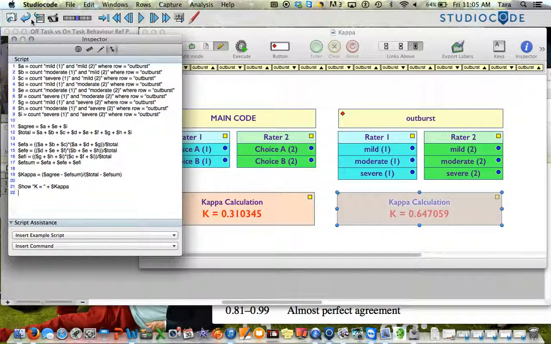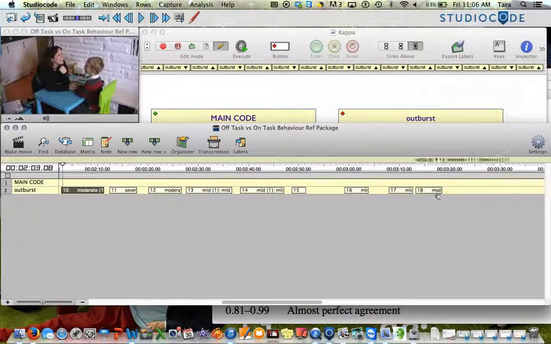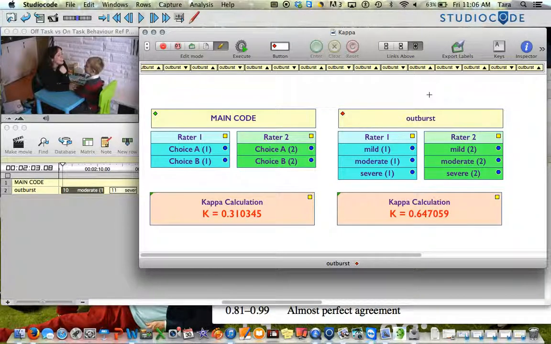Something I want to mention: I think I made only 18 instances here. When it comes to kappa, remember, especially the more choices you have, the larger your sample is going to need to be. So for something like outbursts, you probably wouldn't calculate kappa for each day. You'd probably do it for your whole study. So you'd combine the timelines from all the different days, make one big one, and then tweak the kappa script so it calculates for all of them combined. Just because, as I mentioned in my first video, if you don't have enough instances, your kappa is not going to be very accurate.